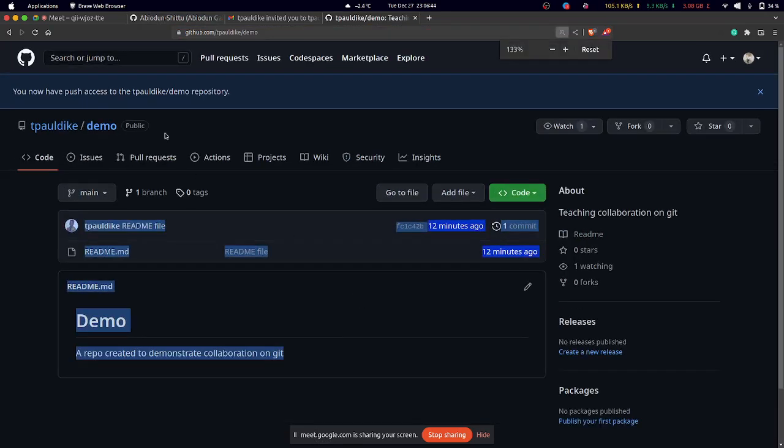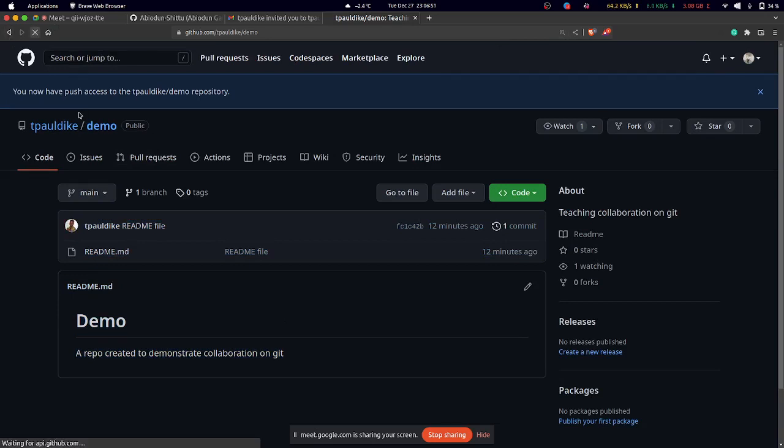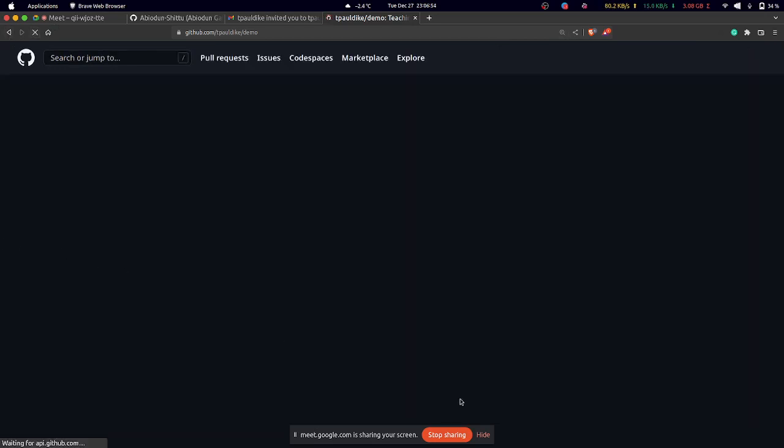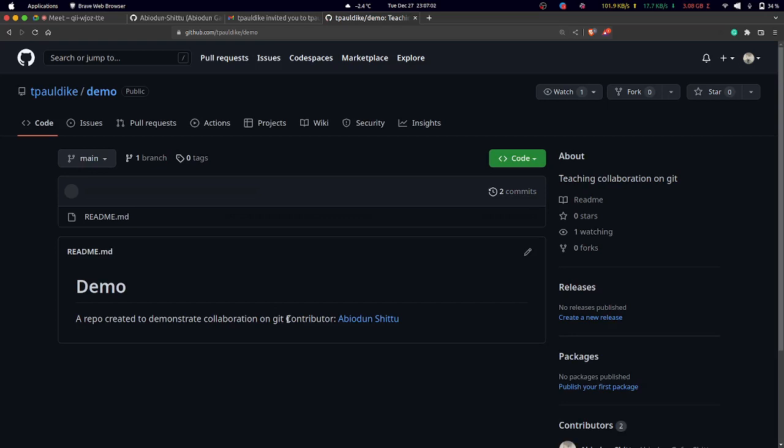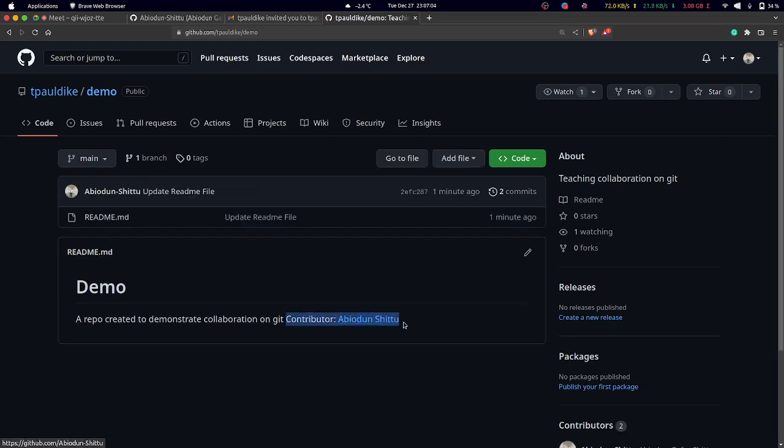Now if I refresh this page, I'm supposed to see the line that I added, contributor Abiodun Shitu. So let me just refresh the page, and oh, there you have it. I'm supposed to actually leave an extra line, but you see what it is. This is a link, and if I click on it, it's going to take me to my own profile, because I made it a hyperlink to my GitHub profile.